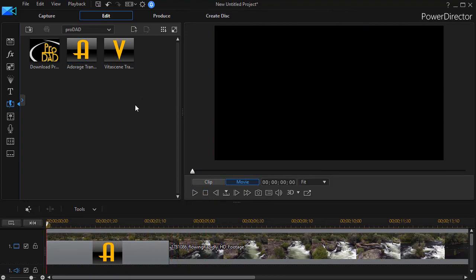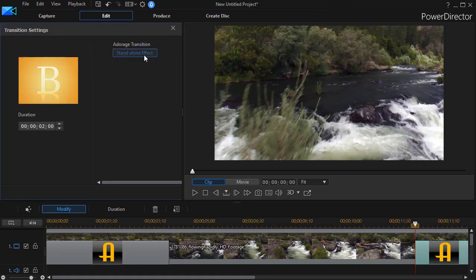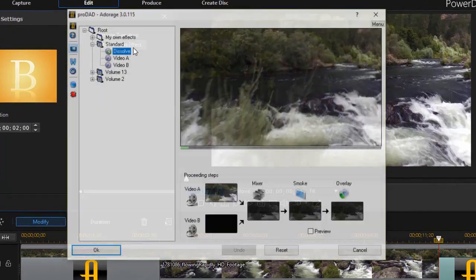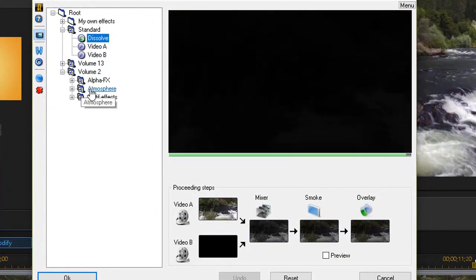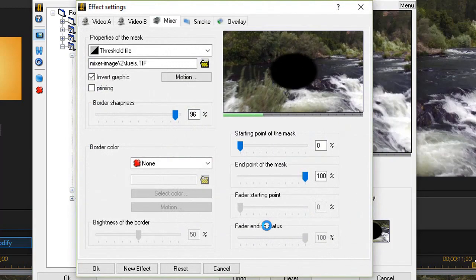Now I did not have a transition of a shrinking circle, just an expanding one, but let me show you how easy it is to do that. Go back to my Edius transition, put it at the end of the clip, or it could be the end of a project. Double click on it, click Standalone Effect again, go to Volume 2, Alpha Effects, Circle, and now I'm going to click on that mixer again.